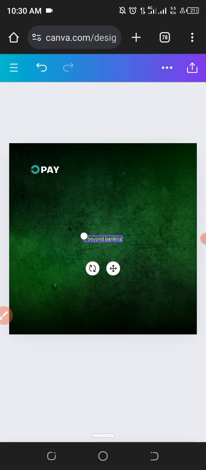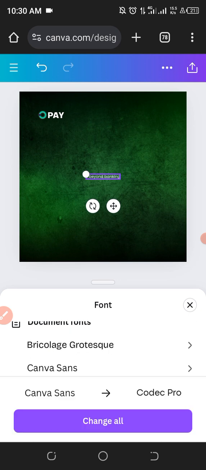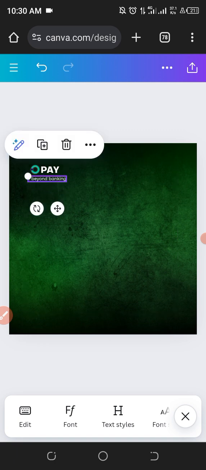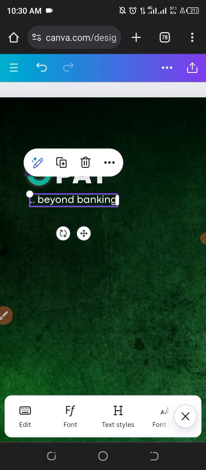So the font we are going to be using is Codec Pro. Codec Pro is a free font available on Canva. It's available for your use, and it's free. And even though it's paid, I told you guys I've made Canva Pro available for you for free.